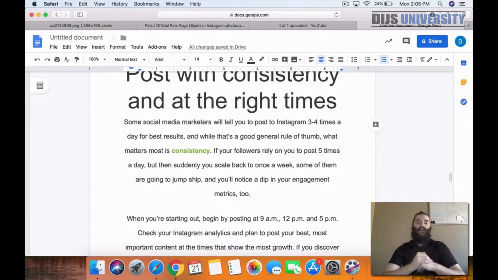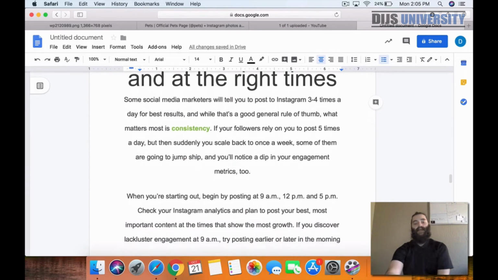So this will give you a lot of great insight. This will help your account grow tremendously because you are posting at the correct times that your audience is awake. So make sure you guys keep that in mind.